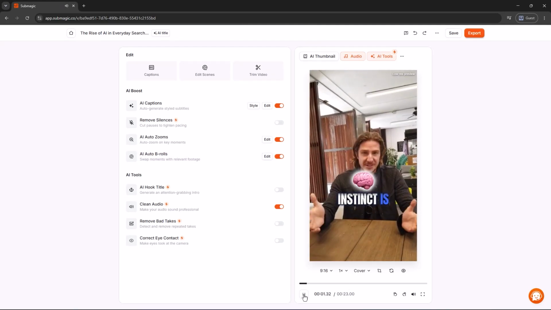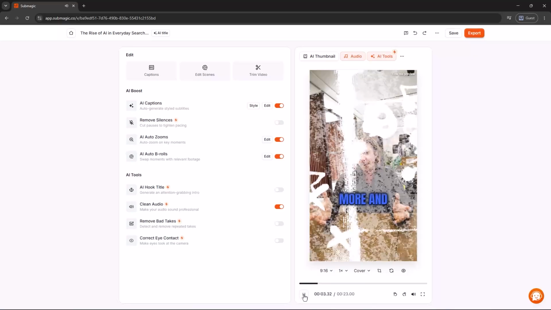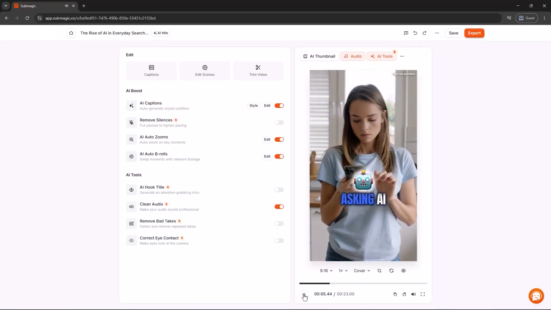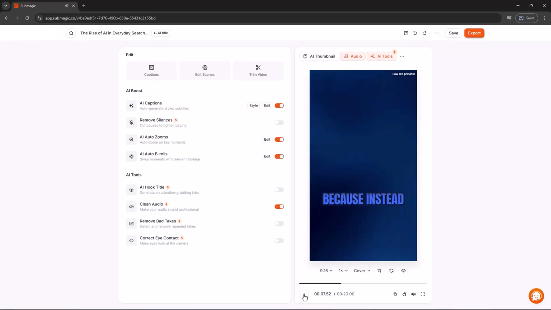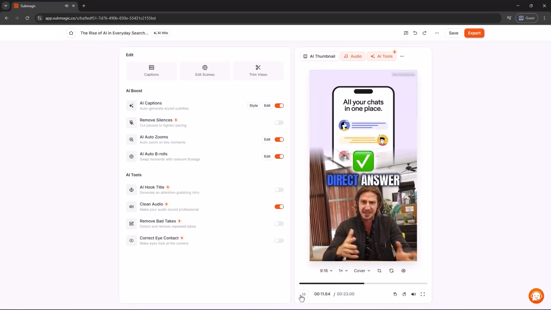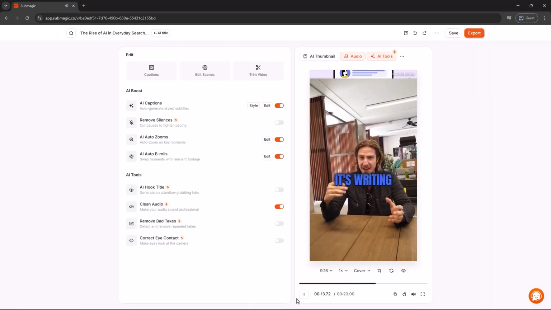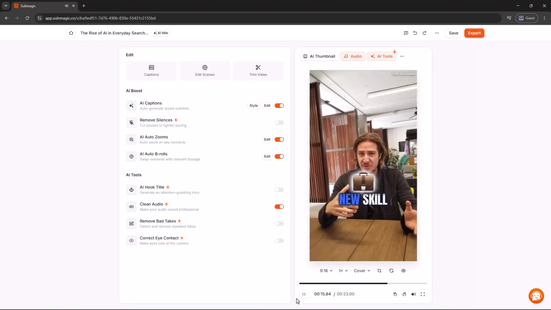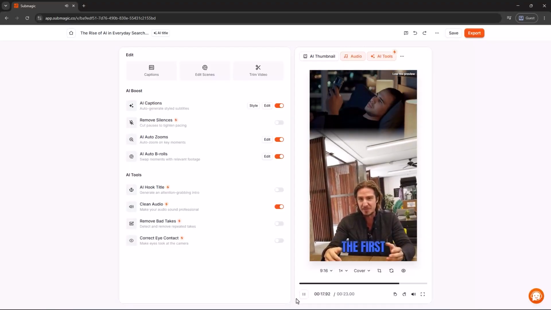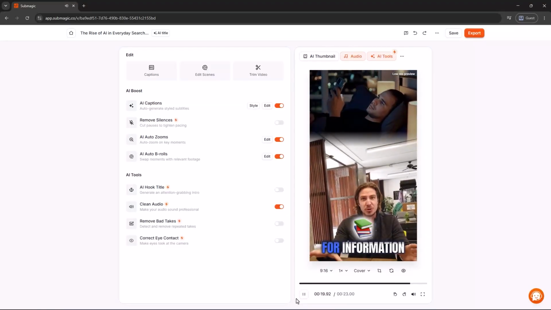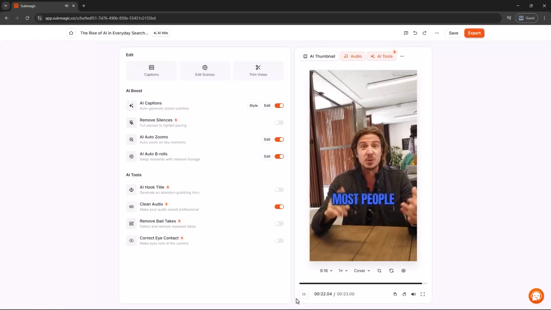Everyone's first instinct is still to Google everything. But more and more people are skipping Google and asking AI instead. Why? Because instead of giving you 10 blue links to search through, AI gives you a direct answer in seconds. Whether it's writing an email, planning a trip, or learning a new skill, AI is becoming the first place people go. The way we search for information is changing faster than most people realize.